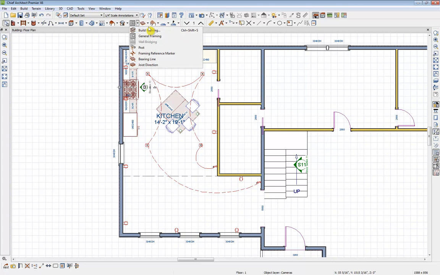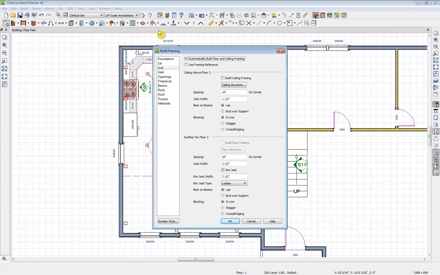And we'll come up to our framing tools and just select Build Framing. Now Chief Architect gives you the ability to completely control the framing of your home. You can have different framing defaults for your first as for your second floor, as well as for your foundation if you're doing foundation framing. Going all the way through, I'm going to simply select Build Framing.